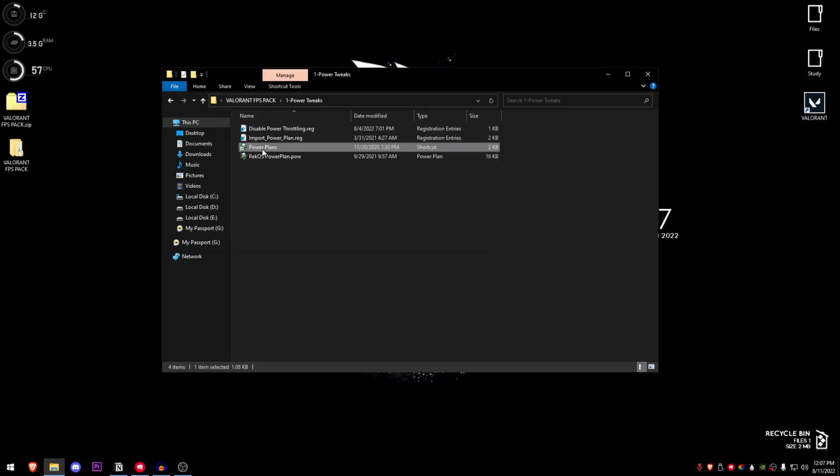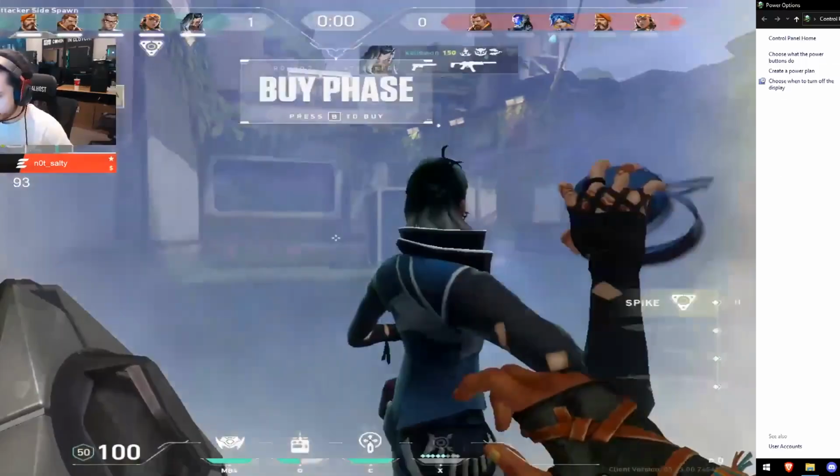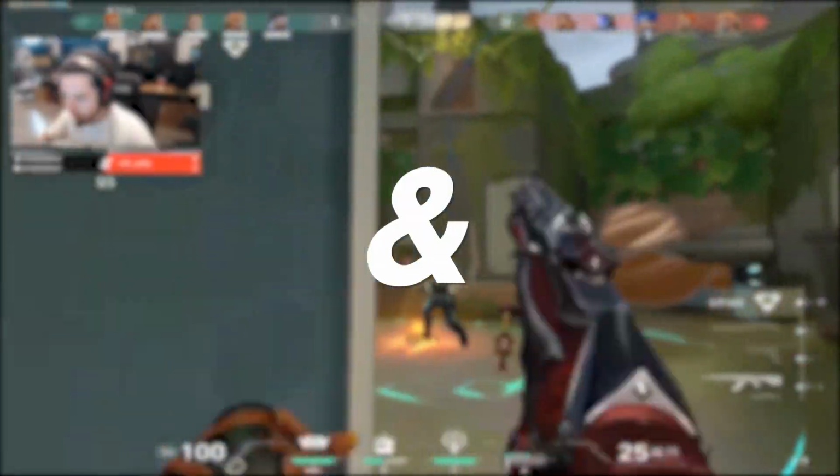Now go ahead and open up the power plans using this shortcut, and under the show additional plans, you should have the request power plan now. And that's it, you are done. You don't need to change anything inside of here. The request power plan is customized by me in order to give you guys best performance and lower latency.